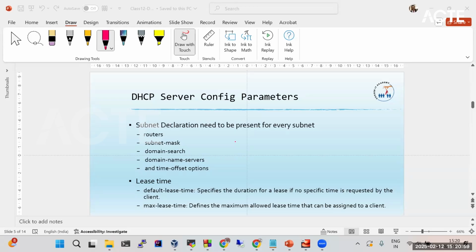So the IP addresses configured in the server would be used on a rotational basis. Suppose the client is gone and the IP address that was offered is not in use for more than the lease time, the same IP address would be offered to the next client who is requesting an IP address.